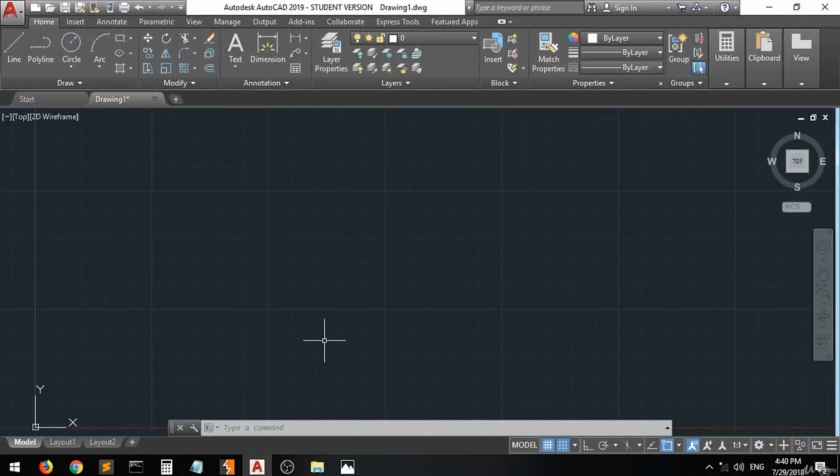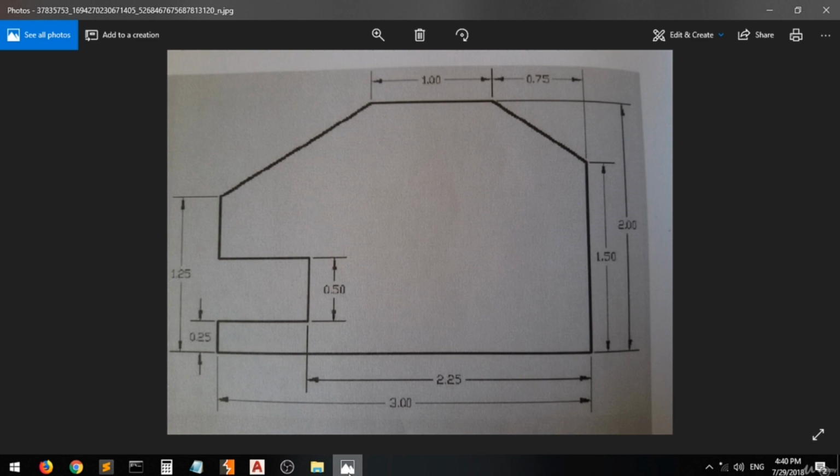So in this lecture we're gonna solve the exercise that I have put for you. We're gonna do this exercise, okay? As you can see we have this shape and there are the dimensions of each item of this shape, and we're gonna start to create it. So where to start? You can start from any point.